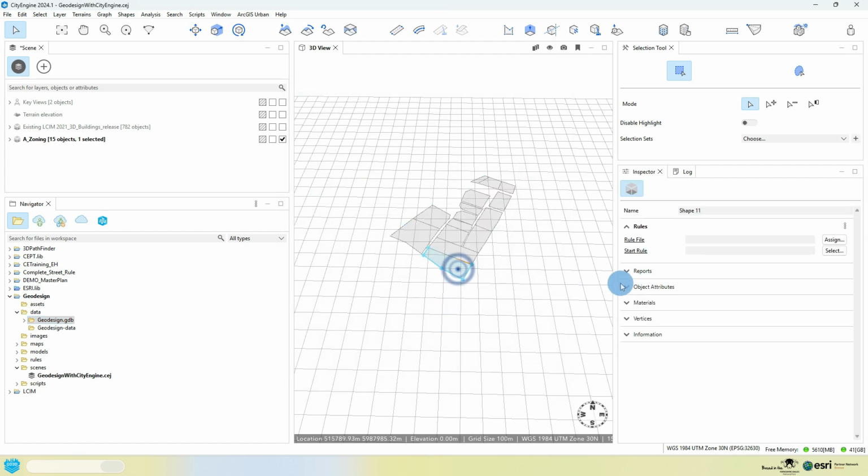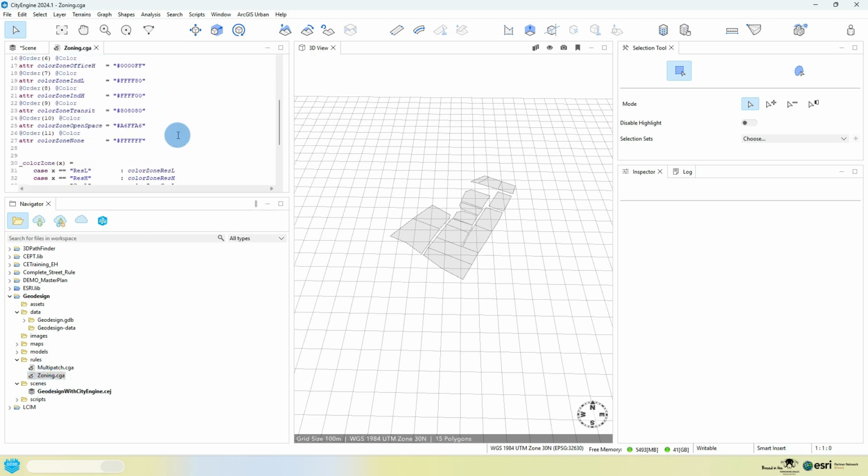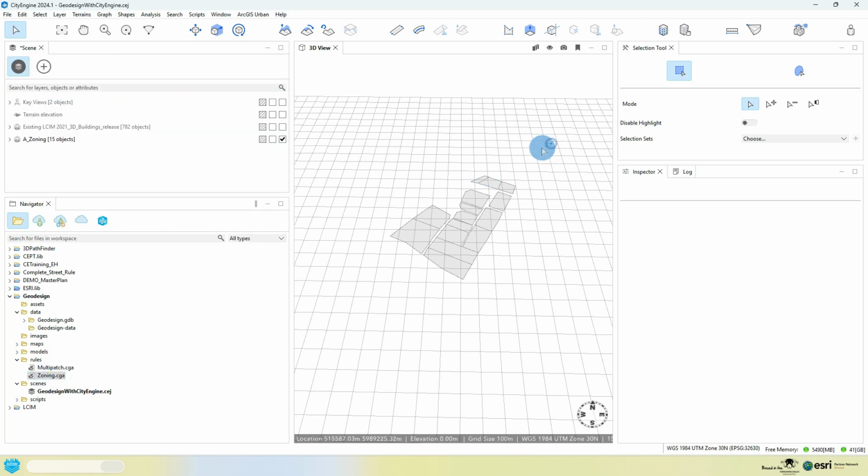Now have a look at the polygons here by selecting one polygon and looking at the object attributes in the Inspector pane to ensure we have some information or fields associated with our newly imported zoning data. Now I've already created a rule file for you to colour our zoning polygons. Let's have a look at it and view the code, just check it's there and it's working.